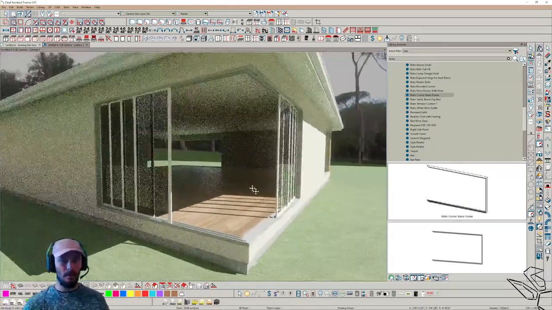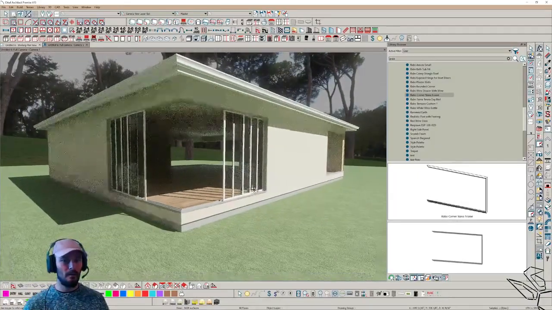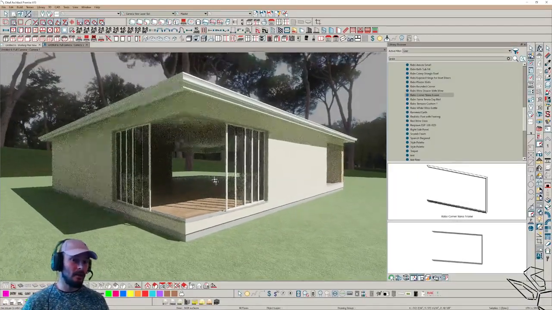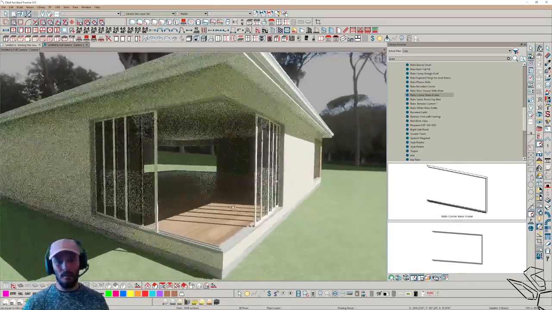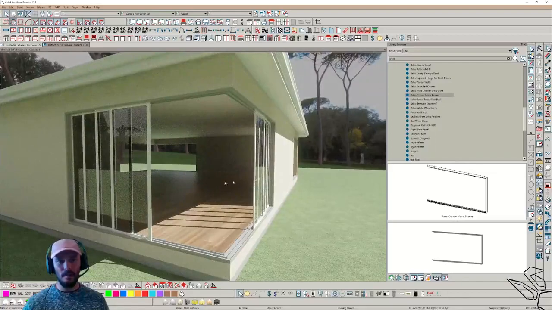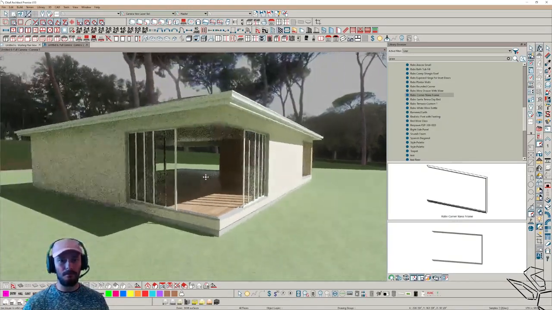Anyways, thanks for tuning in. Kind of shows you a quick and dynamic way of creating a corner frame to cut out that section. And then you don't have to worry about that weird stuff going on using the pass-through window method.